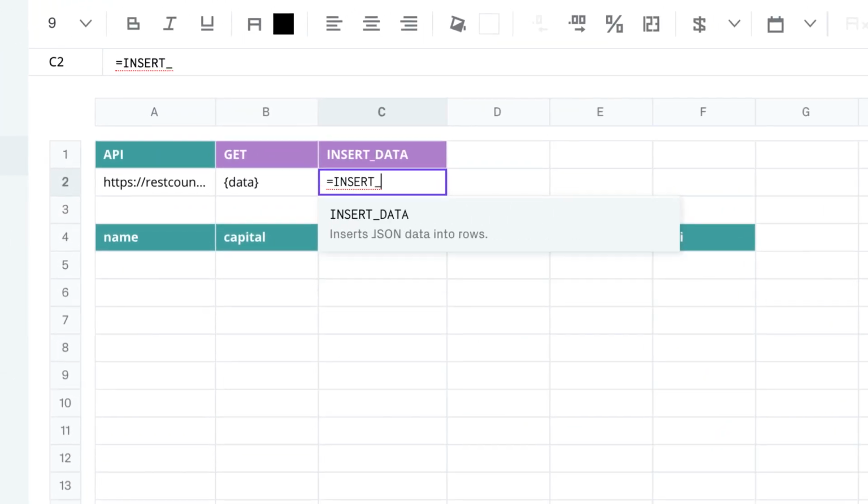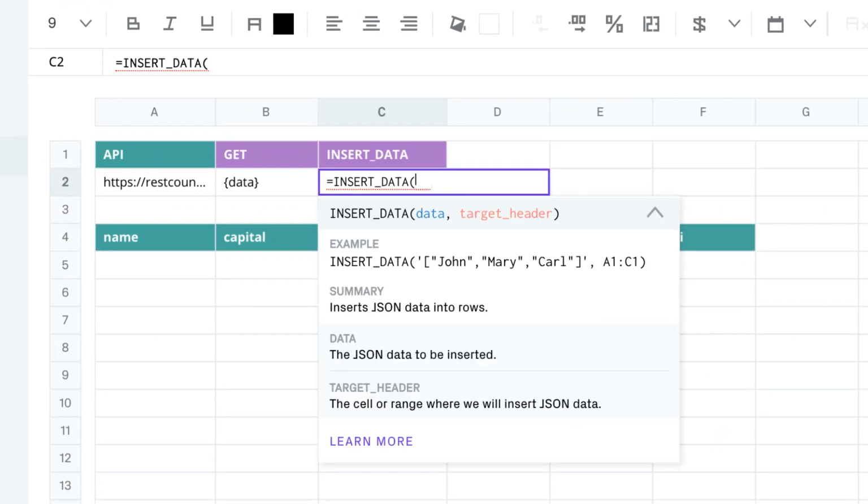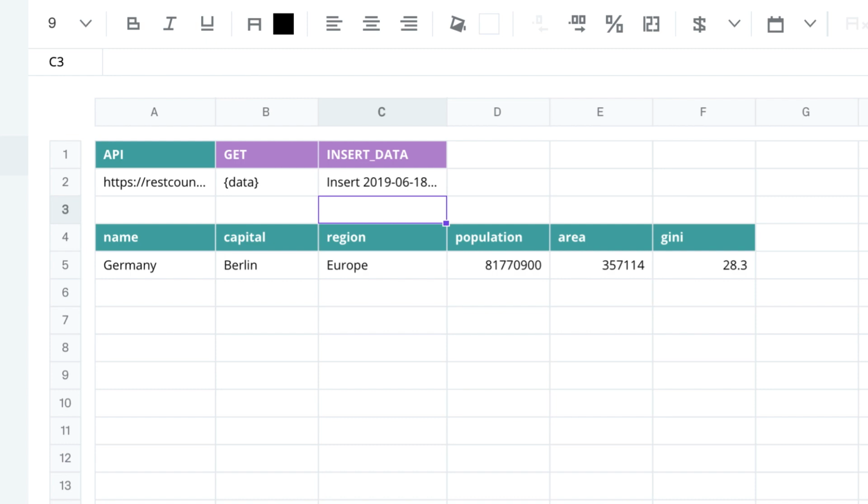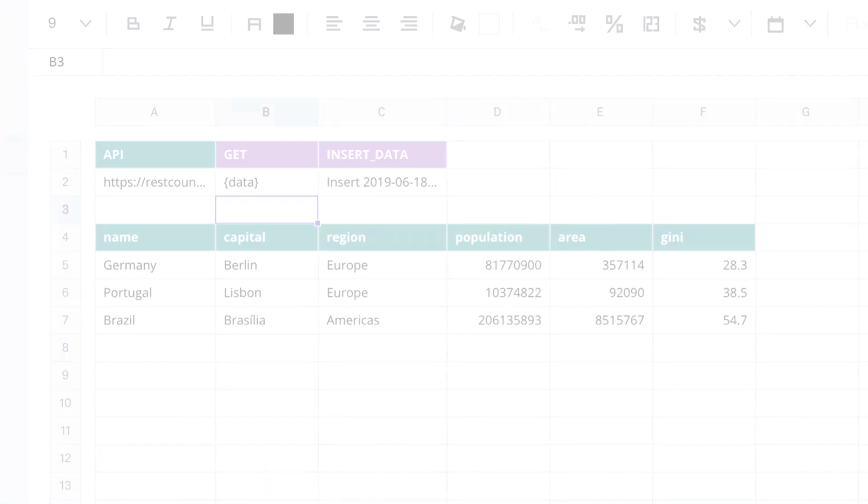You can automatically map out all the array's data or specific parts of it by using the Insert Data function. This function takes a JSON object and instantly maps out the information inside the object matching the selected headers. Whenever you use the GET request again, it will create a data log.